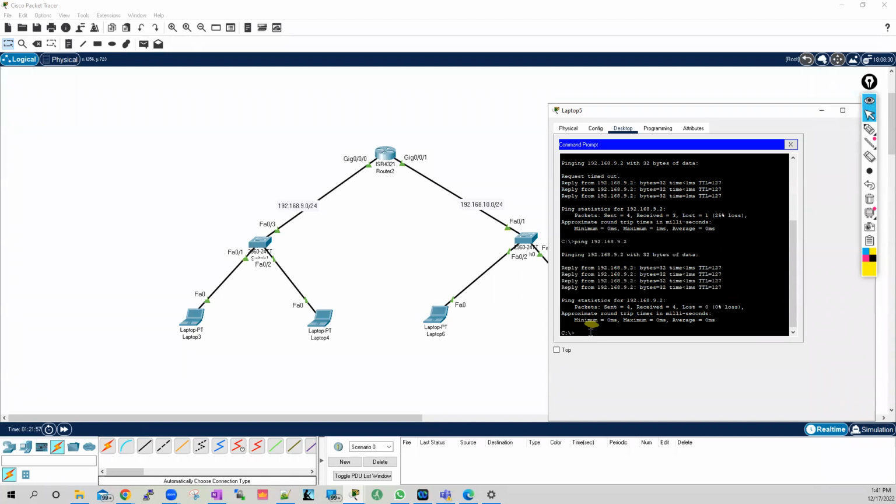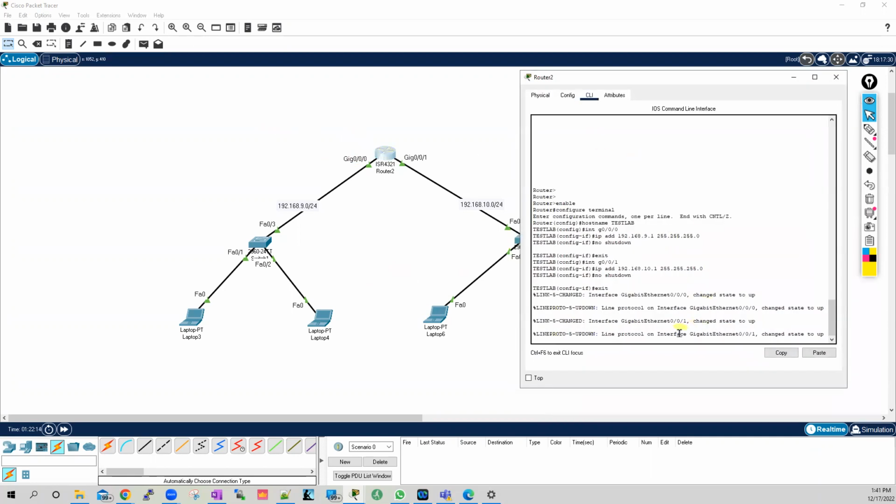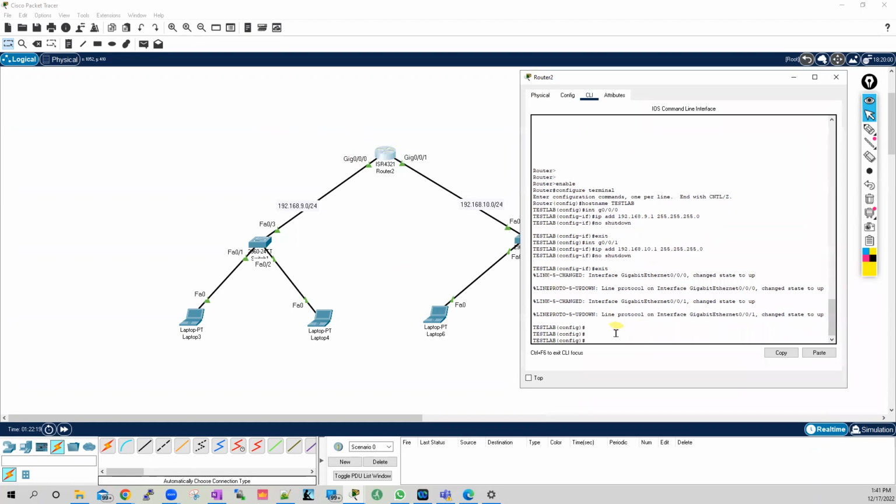They are communicating now because this router is the one that both LANs link to. There's no other router in between them. So it's routing. Now if I go to this router and do show route. Okay. Now he has changed the name to test lab and everything we paste there works fine.